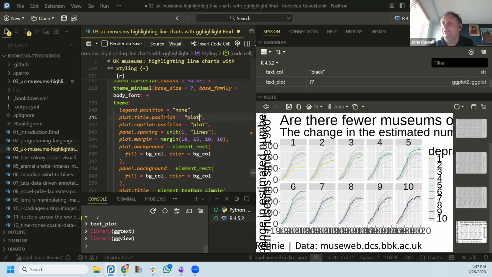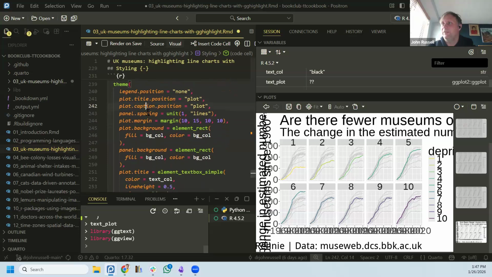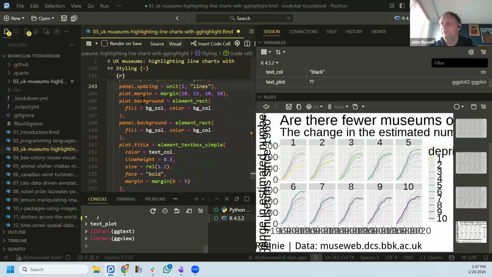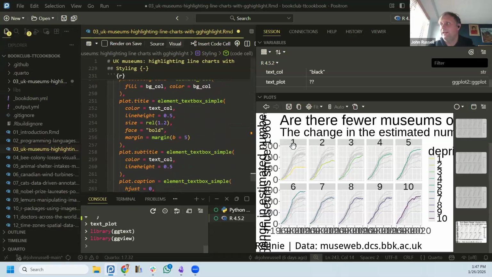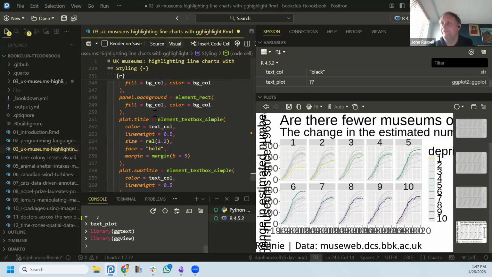image. And so I want the spacing of the panels. This is really good for facets. Where are those panels going to be? I want them to have a unit of 1 lines. I want them to have a specific margin. I want the background to be white, and I want the panel background to be white. What this will do is now they kind of disappear and bleed into each other.